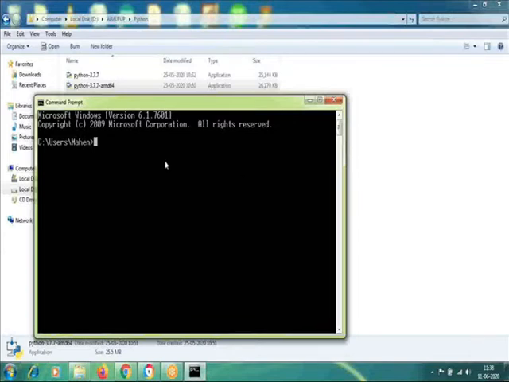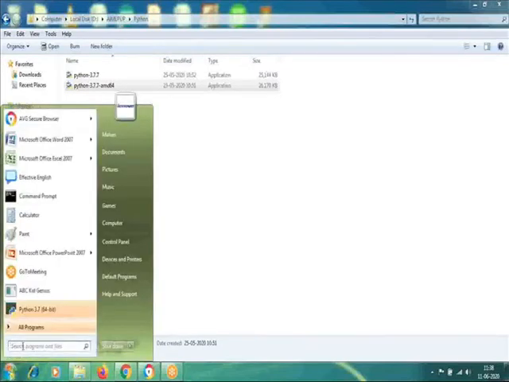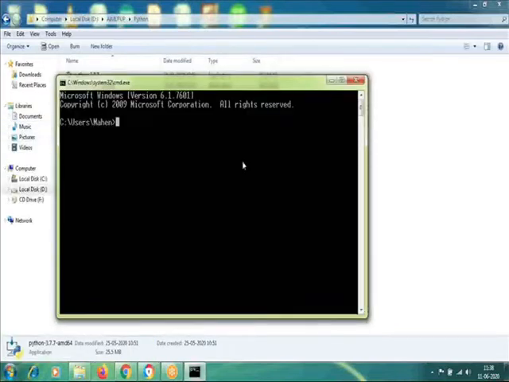So for that, go to the command line. You can get there by clicking on Start and then searching for CMD. When you search for CMD, Command Prompt will pop up, and you can click on it to open the command prompt. Once it is open, type python, then a double hyphen and version, and press enter.